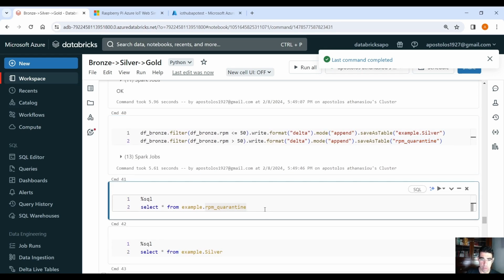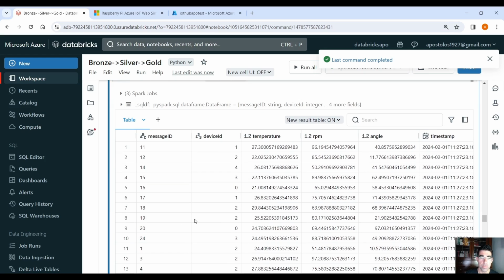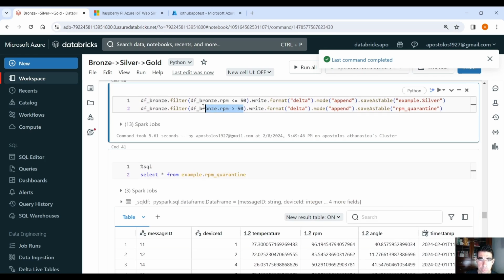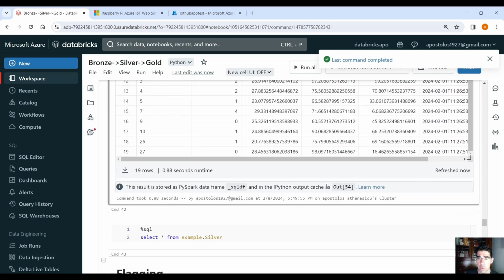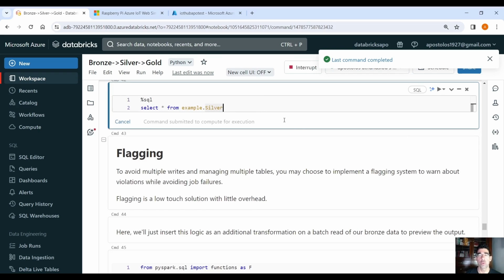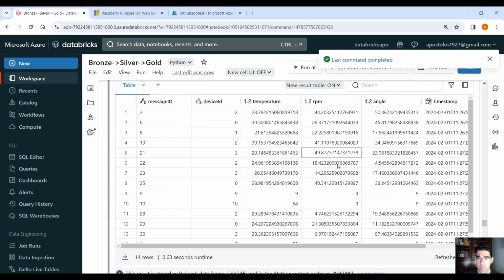Yep, and here we can see the data from the quarantine table that actually validates the criteria we have applied. RPM greater than 50, everything is greater than 50 here, and on the other table everything should be less than or equal to 50. Yep, perfect.